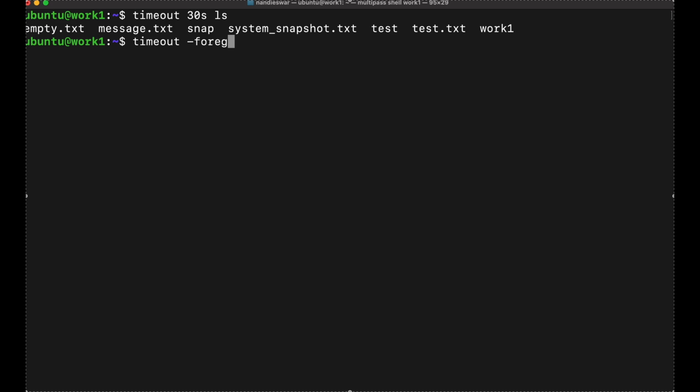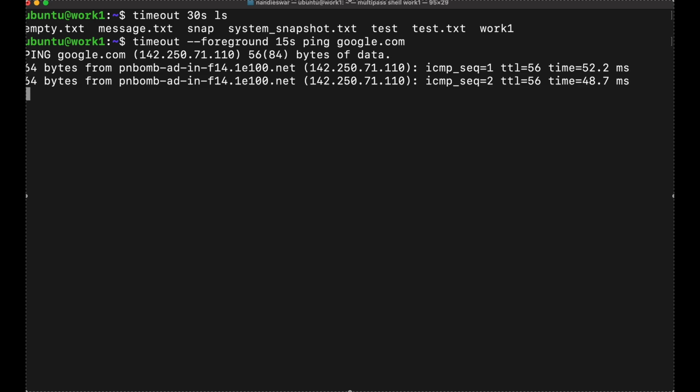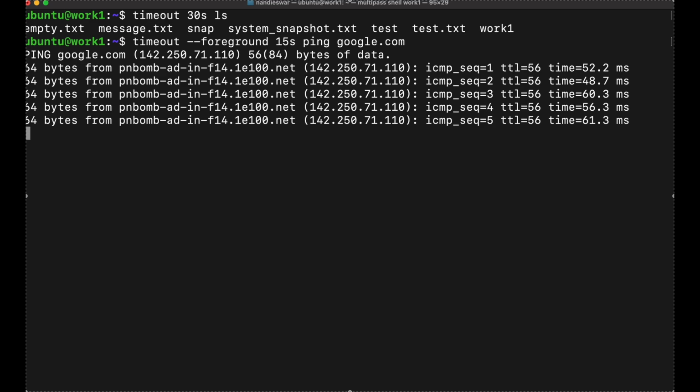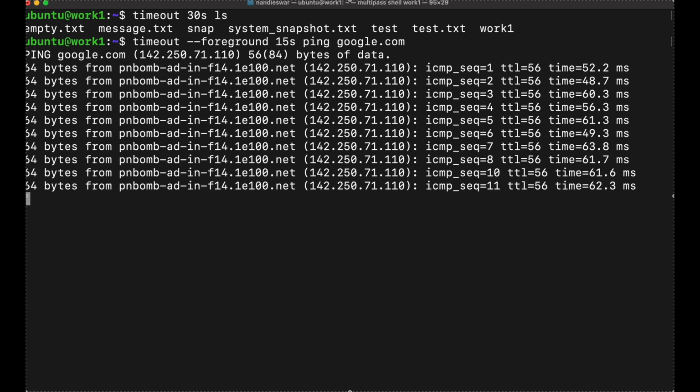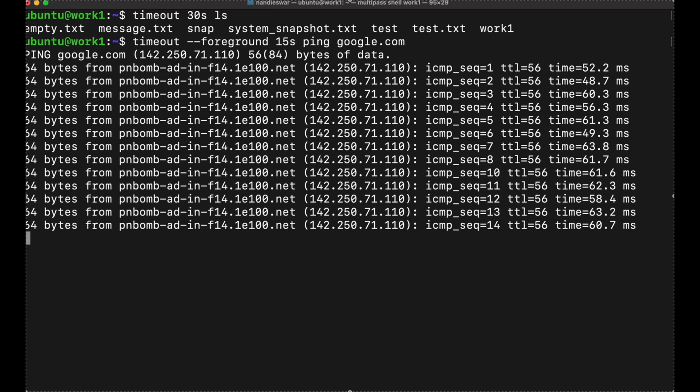Foreground, 15 as. It's manageable, using timeout is straightforward. Managing system resources by limiting background tasks and preventing potential system slowdowns. It's terminating after the 15 seconds. That's it. Now the other one, nice.